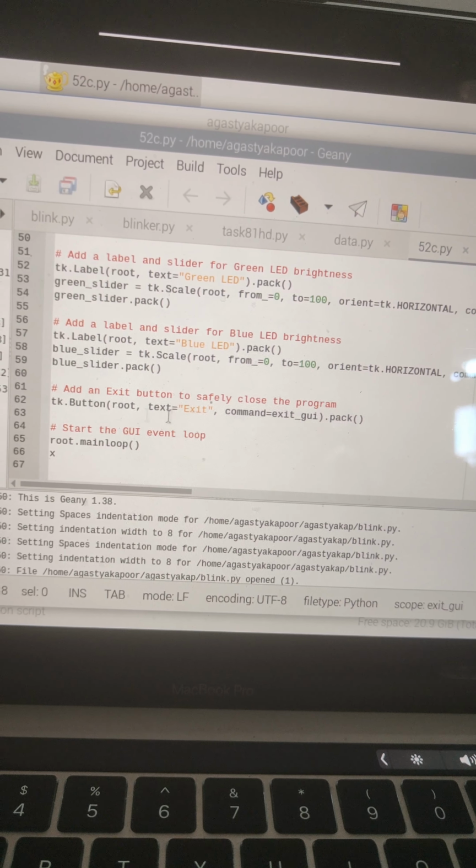Thank you. So this was the video for my task 5.2c, and I hope I was able to explain everything. I've explained the working, I've explained the hardware, and I've also explained the code, and I hope I was able to explain each and everything about this task. Thank you.